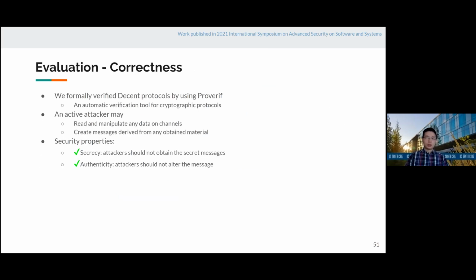To ensure the correctness of the decent protocol, we formally verified our protocol with ProVerif. ProVerif is a verification tool for cryptographic protocols, where attackers may manipulate any data and read any data on channels. And they can also create messages derived from any obtained materials. We successfully verified the two security properties of the decent protocol, including secrecy and authenticity.